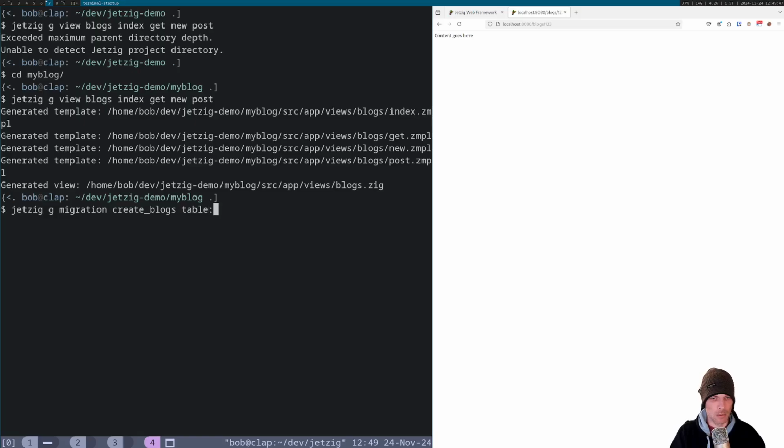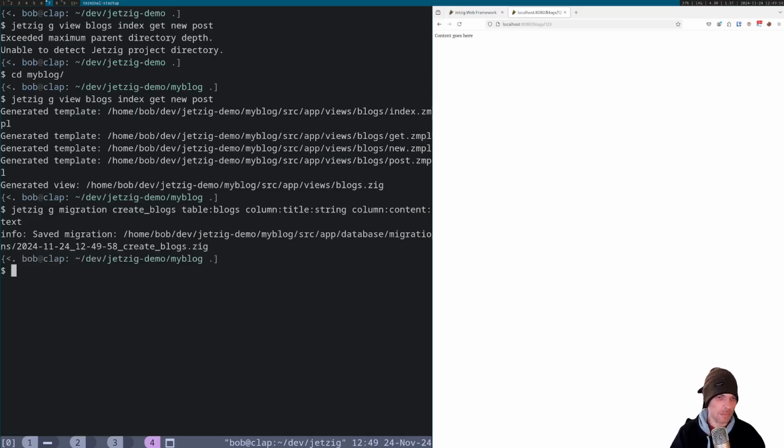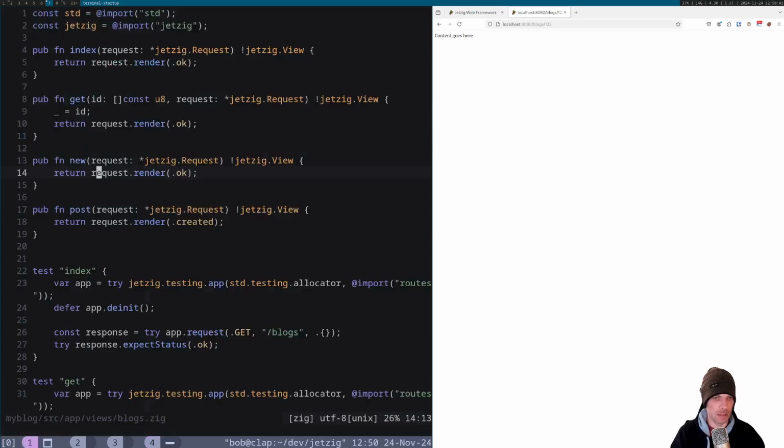So we're going to create a table called blogs, and we're going to create a column called title, and we'll make that a string. And we'll have another column called content, and we'll make that a text column because that's going to be a lot longer. Okay. So we'll run that migration there. We'll have a look and see what it's created.